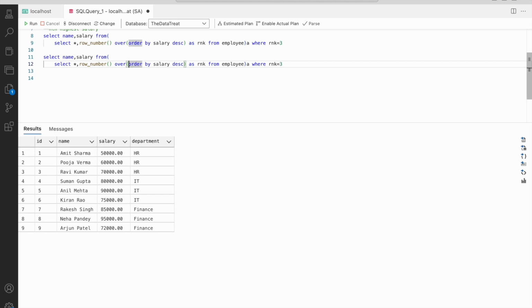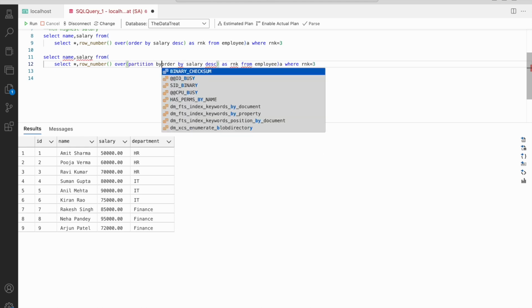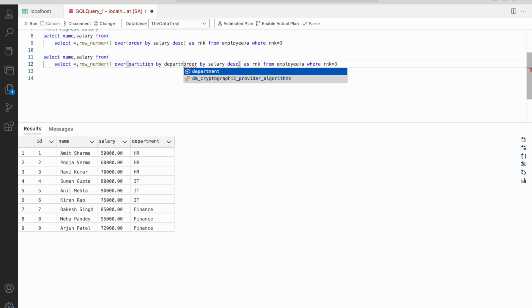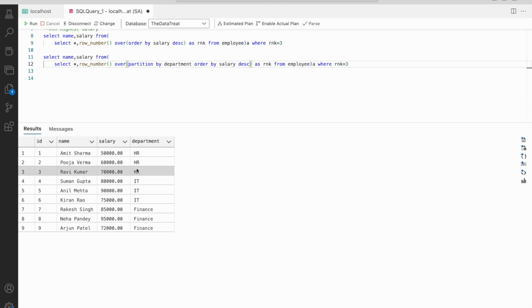So let's first write it. I'll say partition by department. What it is doing now is it will first partition each department. Let's say I have the HR department, so it will go to the HR department first, the similar records. The department has similar names; HR is similar for 3 records. So it will go to this window and then assign a rank based on salary.